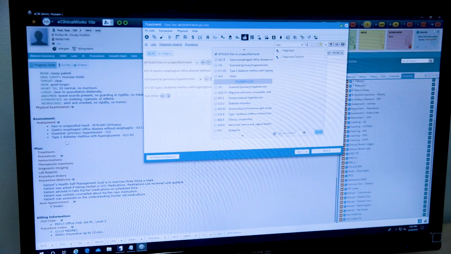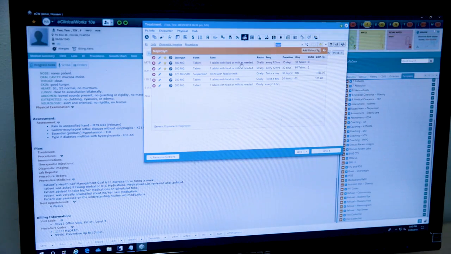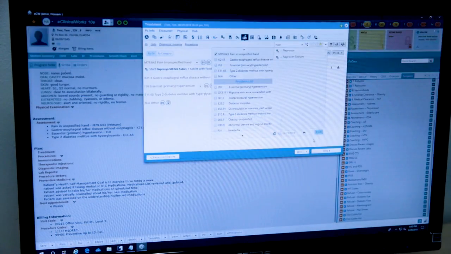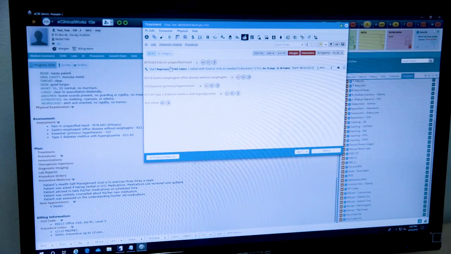You remember about the assessment thing? We have the same thing here in the treatment. Put naproxen, you have the star. If you don't have the star, you will get many diagnoses. If you have the star, you will have only naproxen. This is like a template. This is a template prescription. So you just check on the template, okay, and you will have this medicine under pain in the hand.